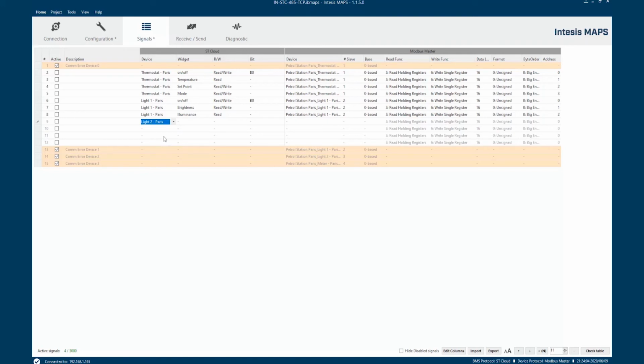I go and do the same with light 2. I know we have 3 different widgets. One is on off, the other one is the brightness, and the other one is the illuminance. Here the on off is a binary, so I select the input 0, the bit 0, sorry. I come here to line number 2, which is slave number 3.